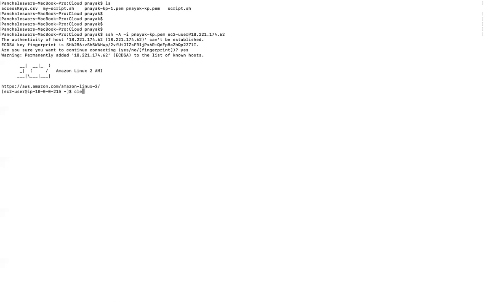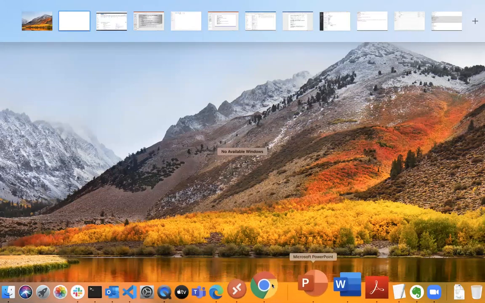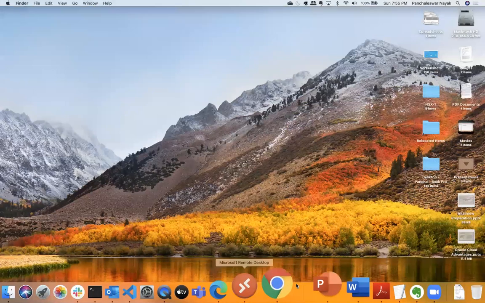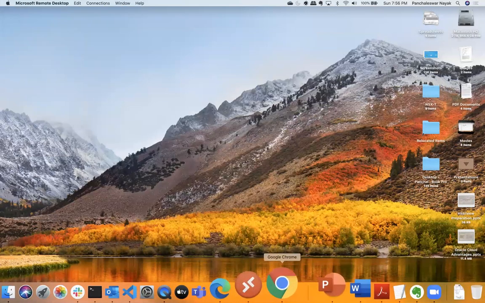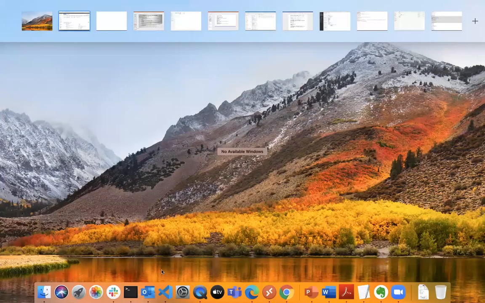So this is the instance. Let me log in, SSH ec2-user. I just wanted to test if I can log into my DB server or not. Why my system became slow, I don't know why. This is the DB server and it is 10.0.1.91. Okay, so now I can access my DB server from here.